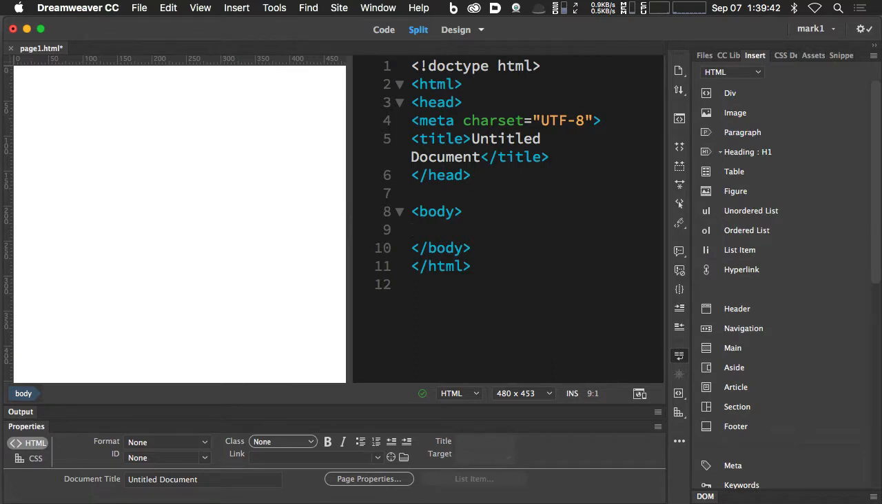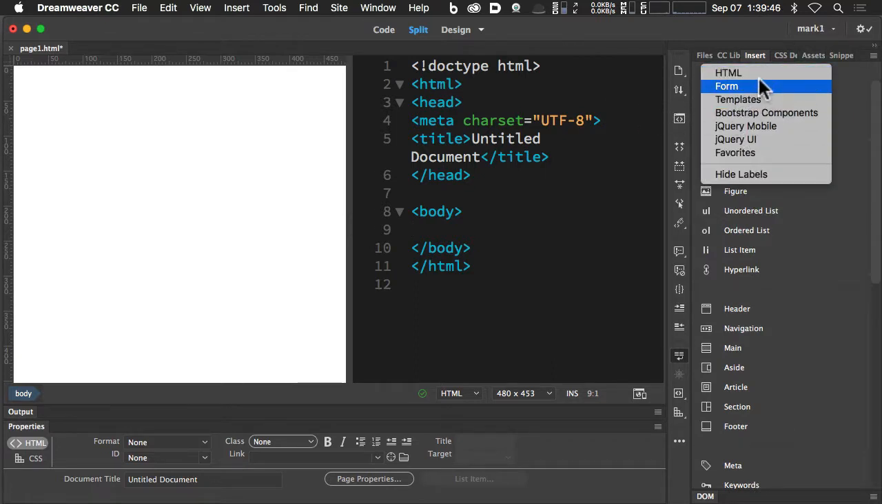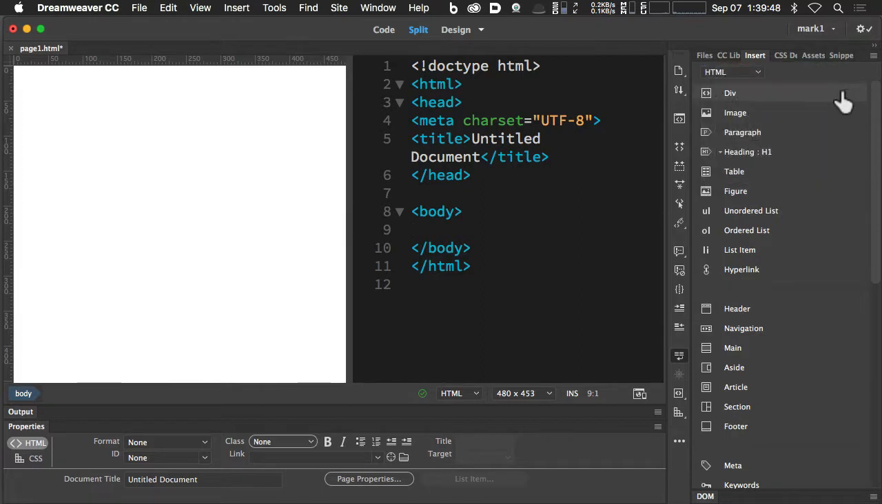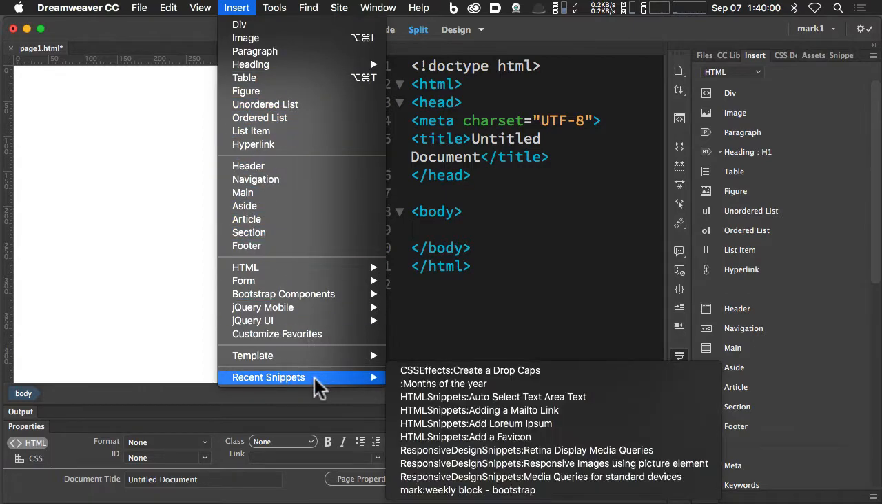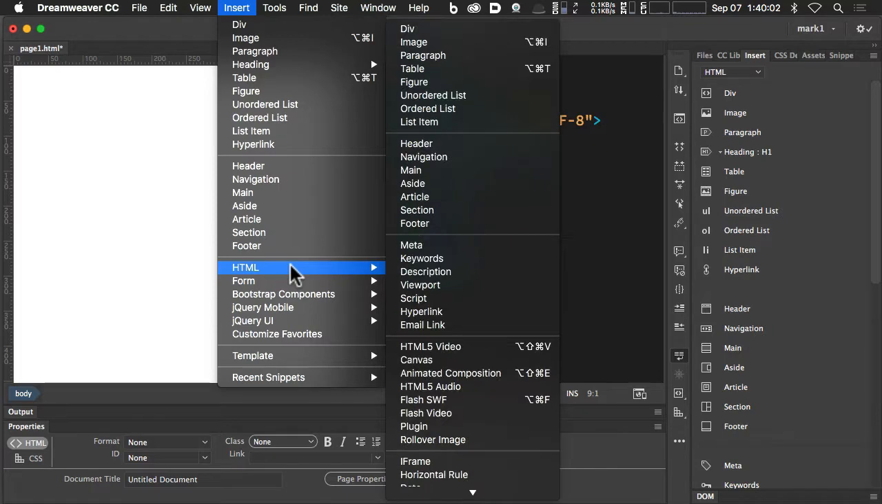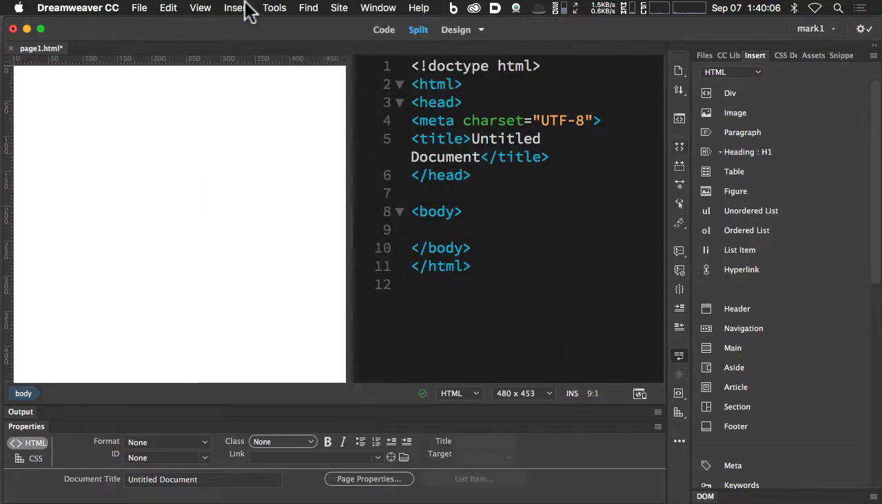Okay, so that is under the HTML section, but remember there's other categories underneath there if you're looking for something else. Most of this stuff, if not all of it, is also under the insert menu. So if I go up to the insert menu, you basically see the same thing, or maybe exactly the same thing as far as what's underneath there. Pretty much the same thing you'd see over here in this insert panel. So it's also under the insert menu if you don't want to use the insert panel.